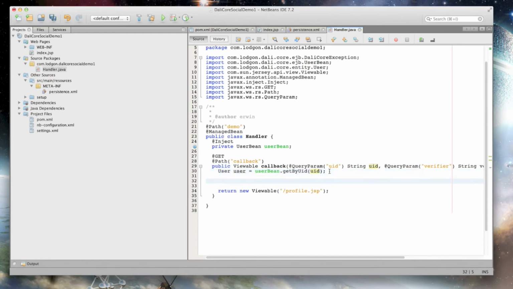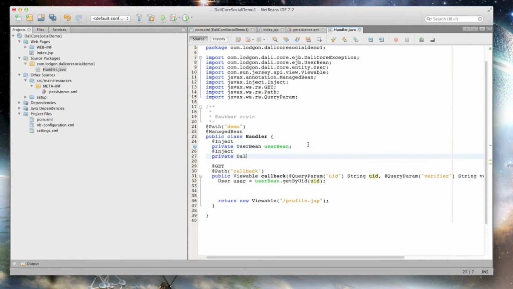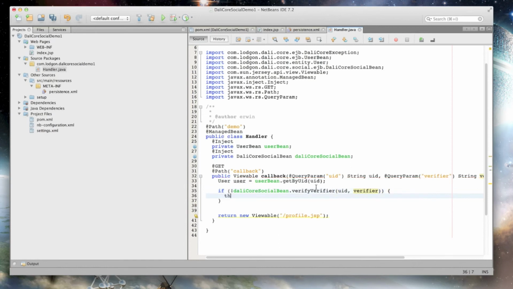Also need to verify, therefore we need the DaliCore social bean. Import it. And if it doesn't verify, then we throw an exception.